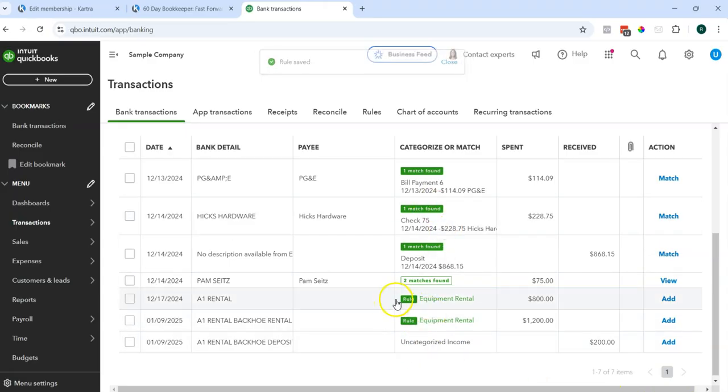Under categorize or match, instead of saying just match, it says rule. So it's saying, hey, we recognize that for these 2 transactions, you like to code it to equipment rental. But notice there's a problem here. The payee should be pulling in as A1 rental.